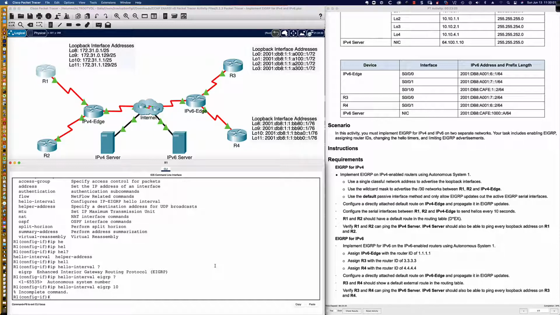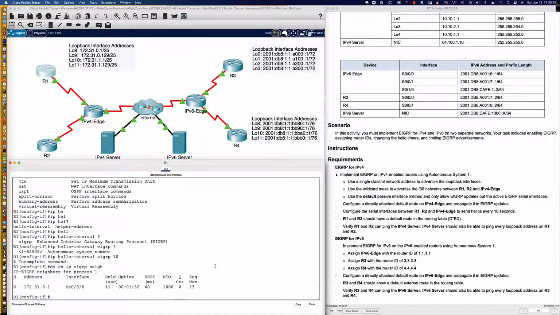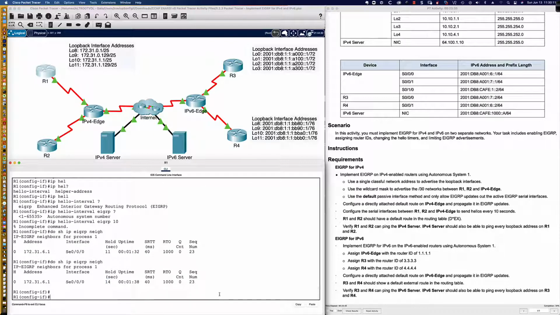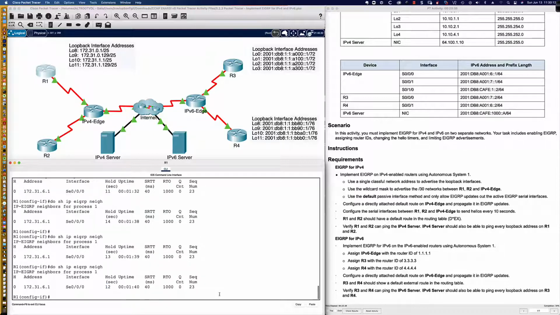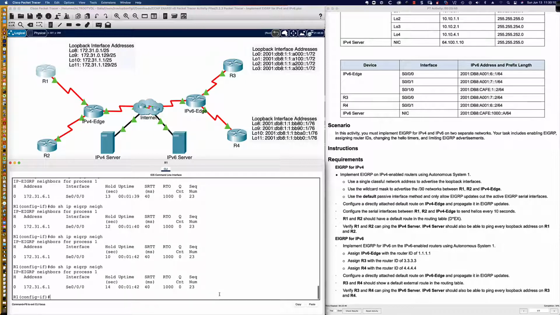And so how can we see that? I can do show IP EIGRP neighbor, and here you can see the hold time. Well, that's what we've got. And it looks like, even though I set it to 10, it's still going in increments of 5.